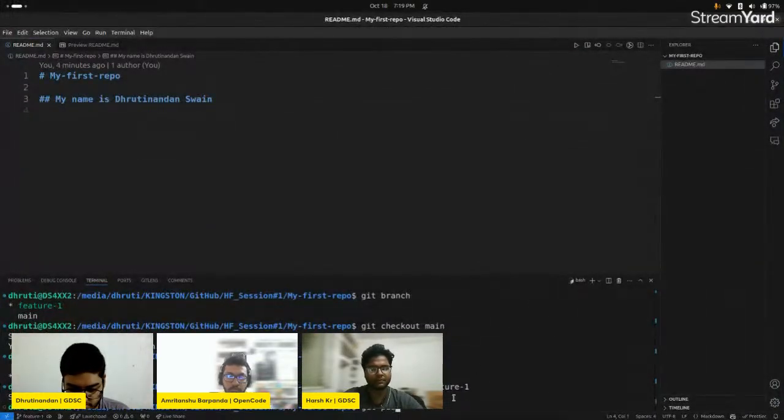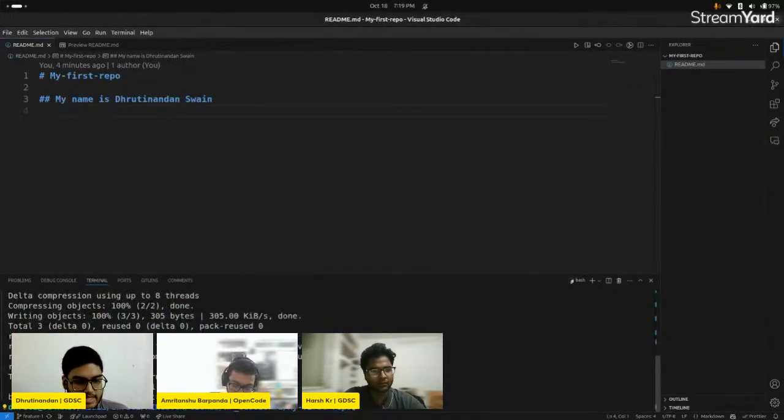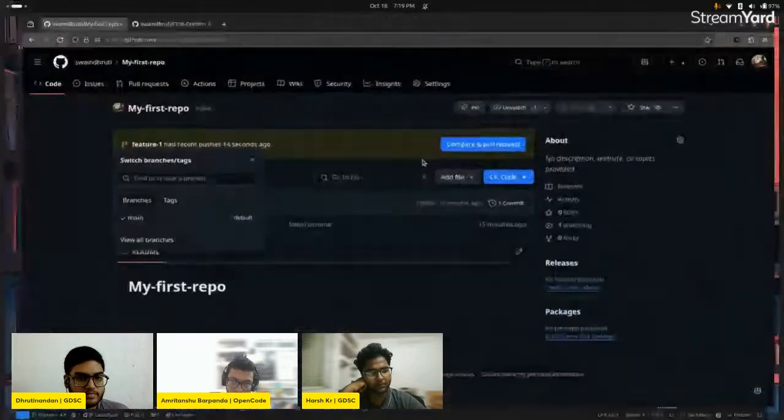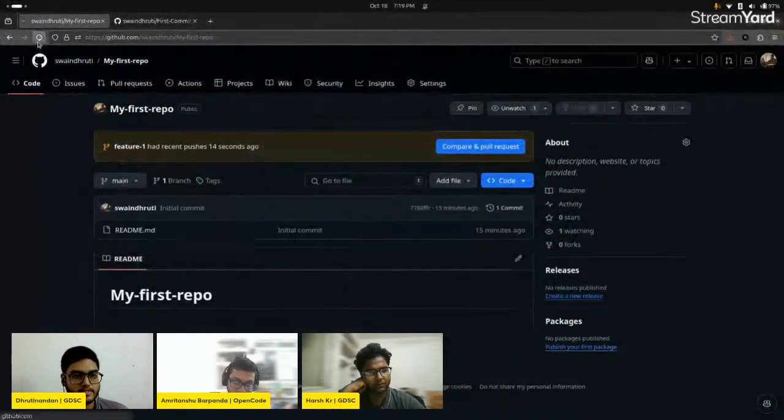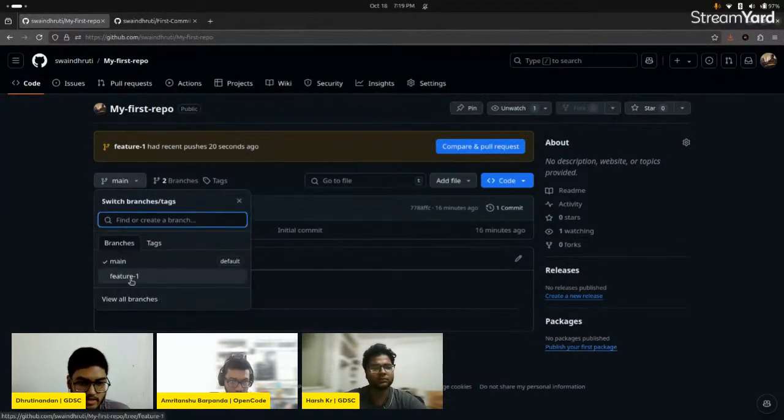git push -u origin feature one. See, as you can see, let's go to the remote repo. Refresh the branch. Now you can see two branches are here. Let's drop down. Now you can see my feature one branch has been added to the remote repository.